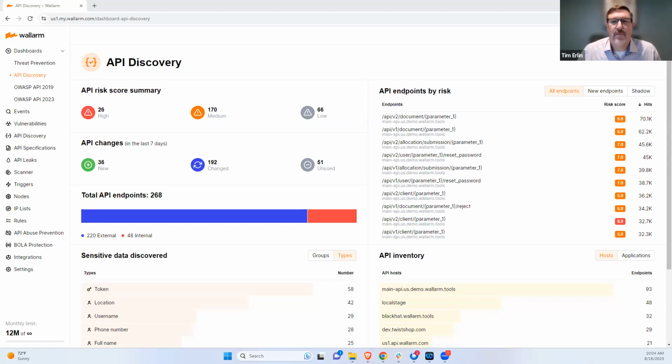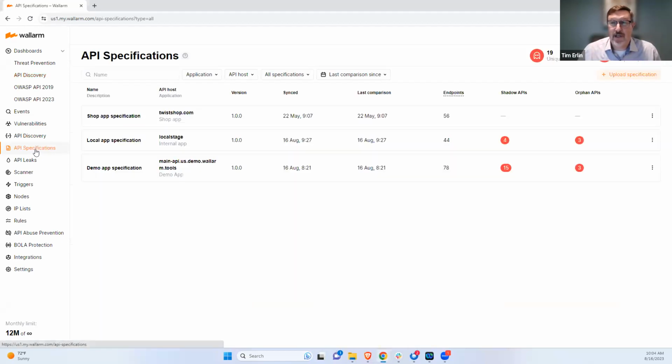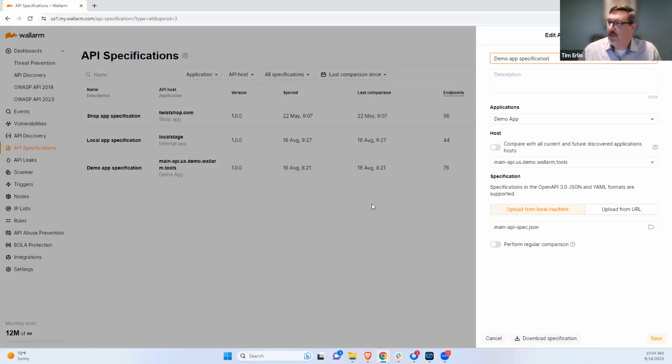I'd like to do a quick demo for you of Wallarm's capability to compare API endpoints that we've discovered to customer-provided API specifications. So we're looking at the Wallarm console here. I'm going to go ahead and jump over to the API specifications menu item. This is where customers can add specifications and map them to specific APIs in the product. So we'll take a look, for example, at the demo API specification here.